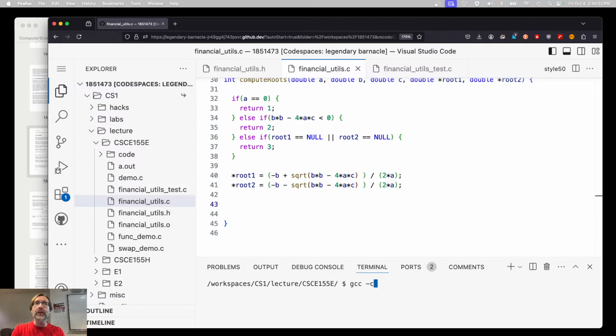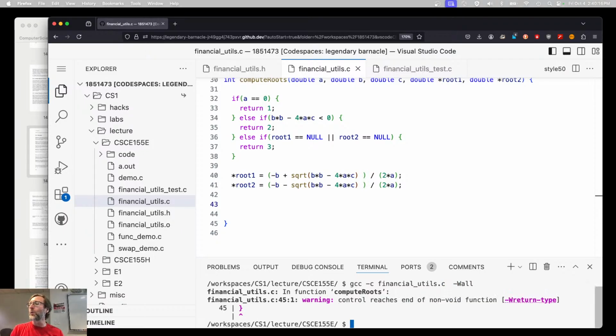GCC -c lets you compile your library without creating an executable file. What should you always do though? What's being hidden here? There's an error being hidden because I didn't use the -Wall flag. Let's use that -Wall flag.